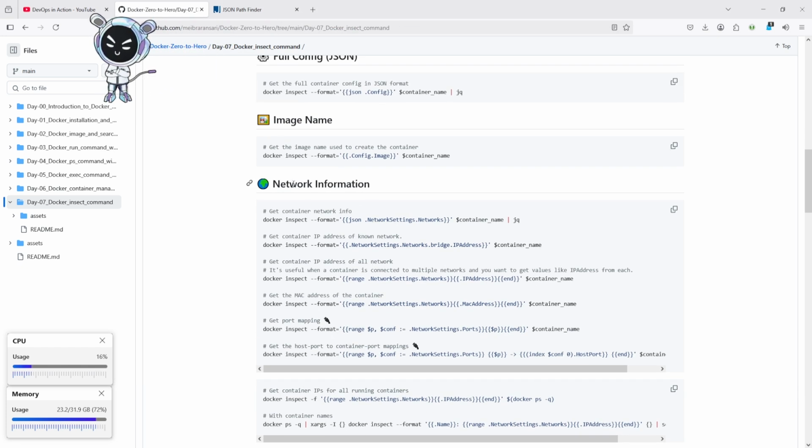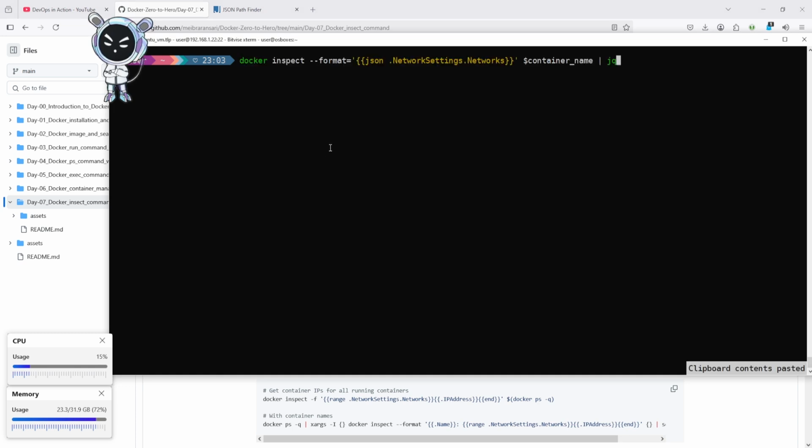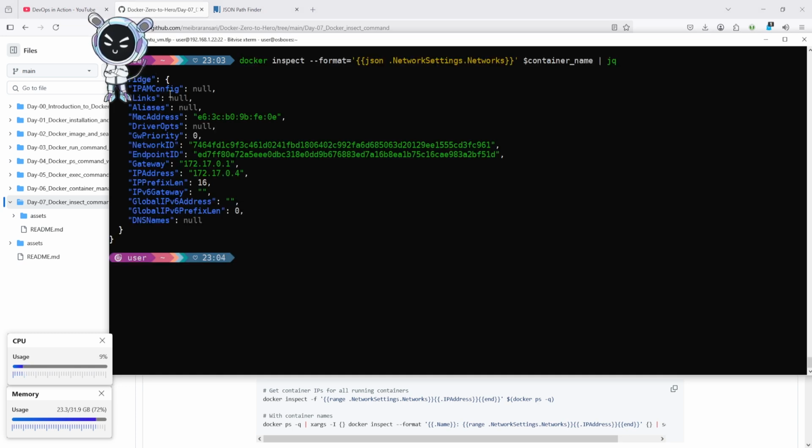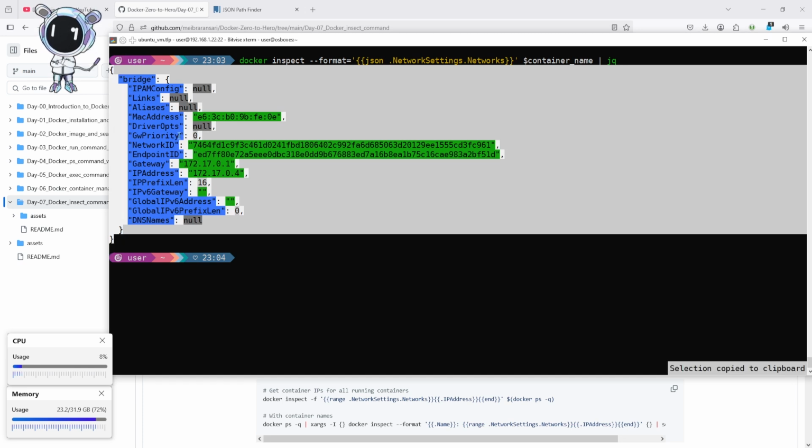Let's see some network related information. I want to get container network information. So for container network information, I'm just printing the network setting and the whole network block. Let's see what it is. You can see I printed the whole network block, right?